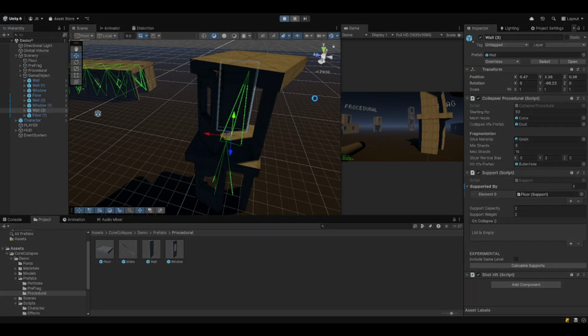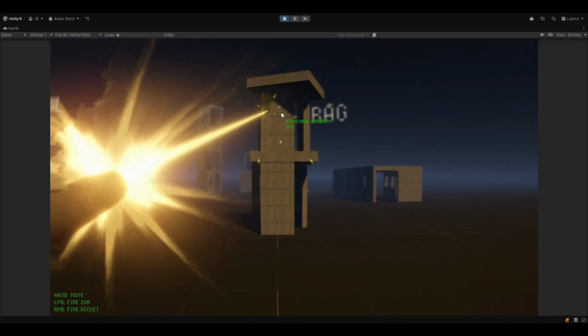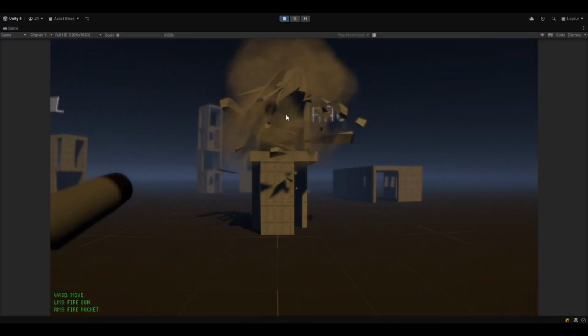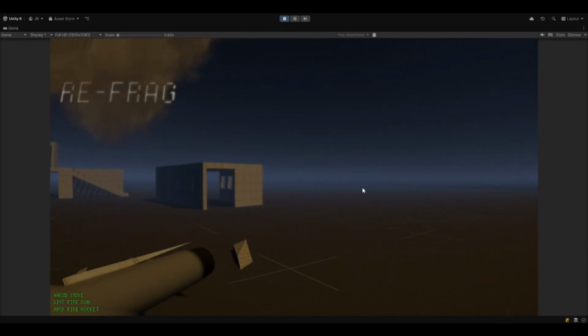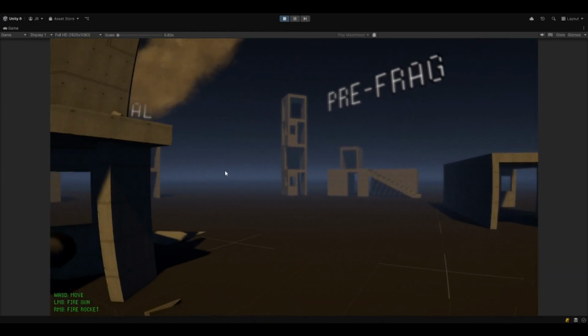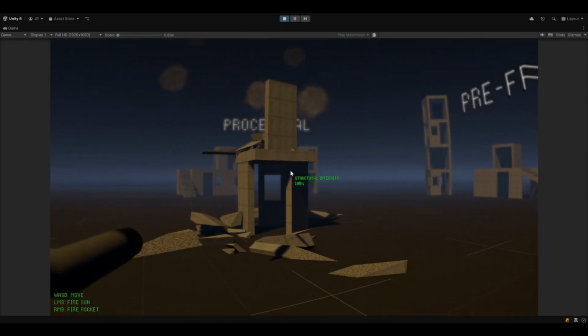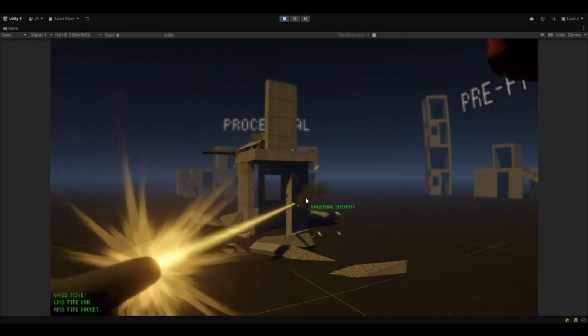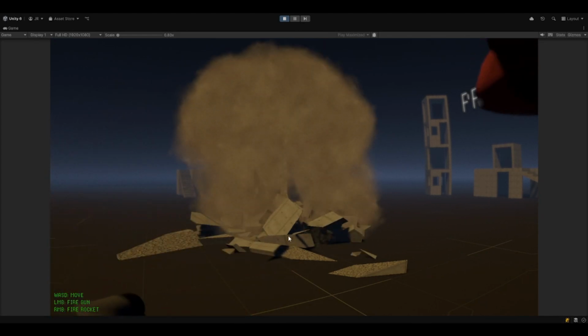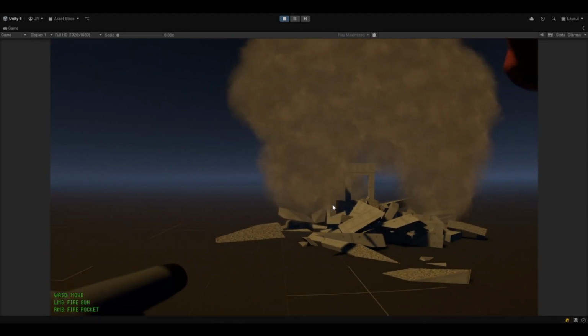Now we click play, and let's test. As you can see, it shatters, leaving this standing because its support is already standing. But as soon as we destroy one of these, the entire thing collapses.